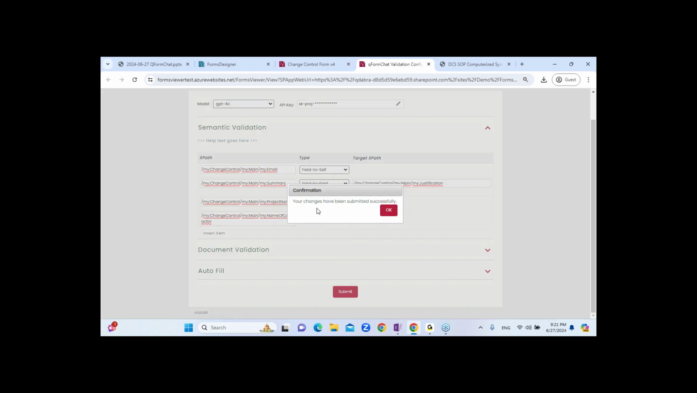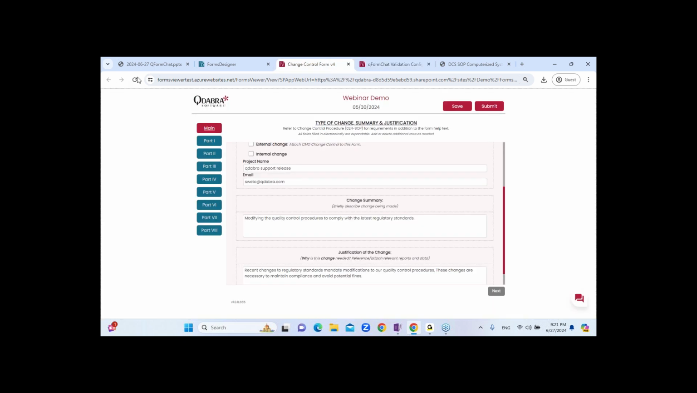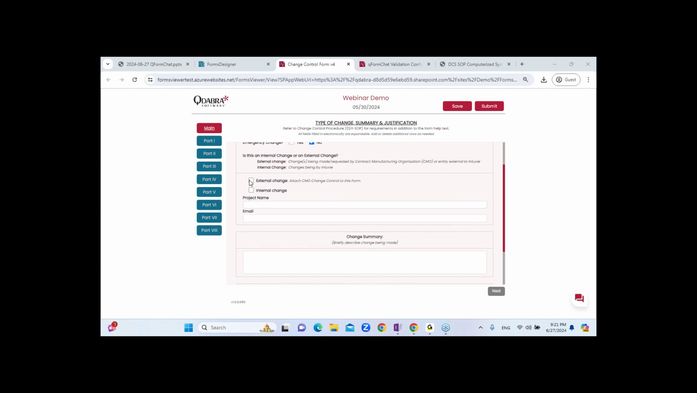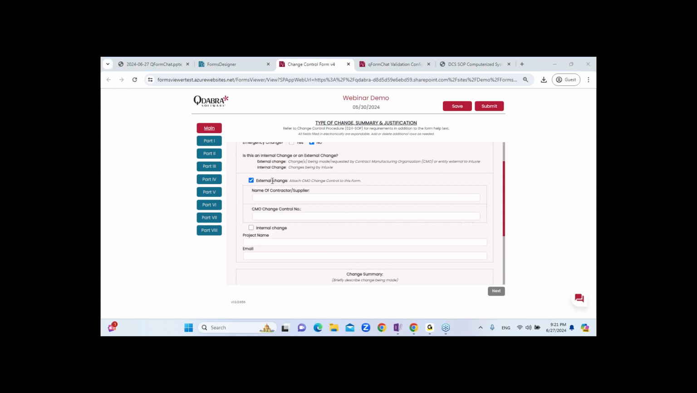This is really cool. So it's going to detect when the name is not the name of a contractor. Yeah. It says your changes have been submitted successfully. Now let's reload the page. Wow, so it's just reloading it on open? Yeah, right now we have to reload the form to get the new config data.